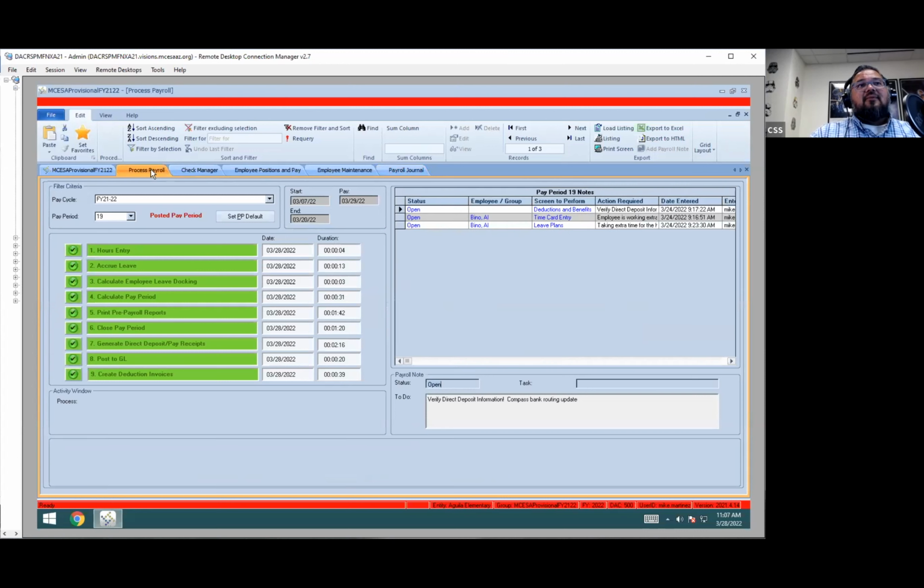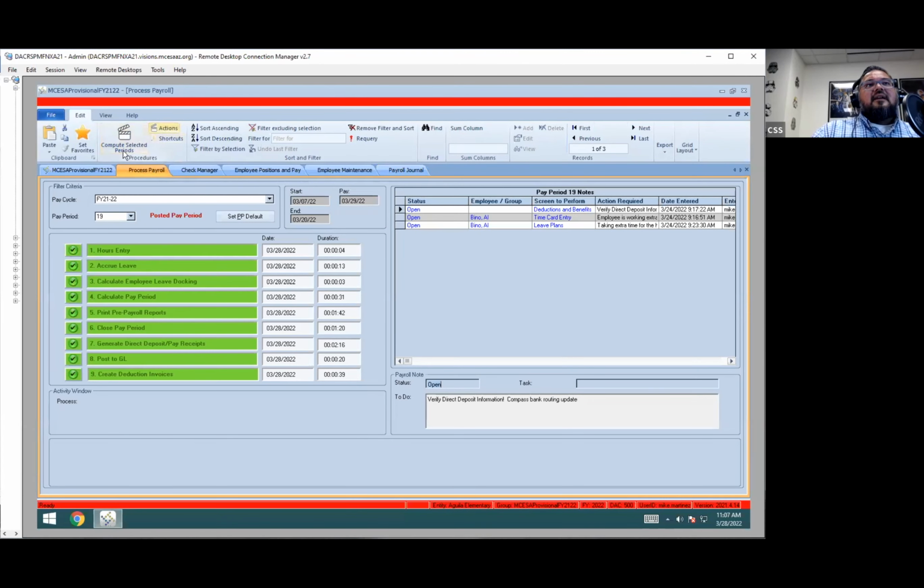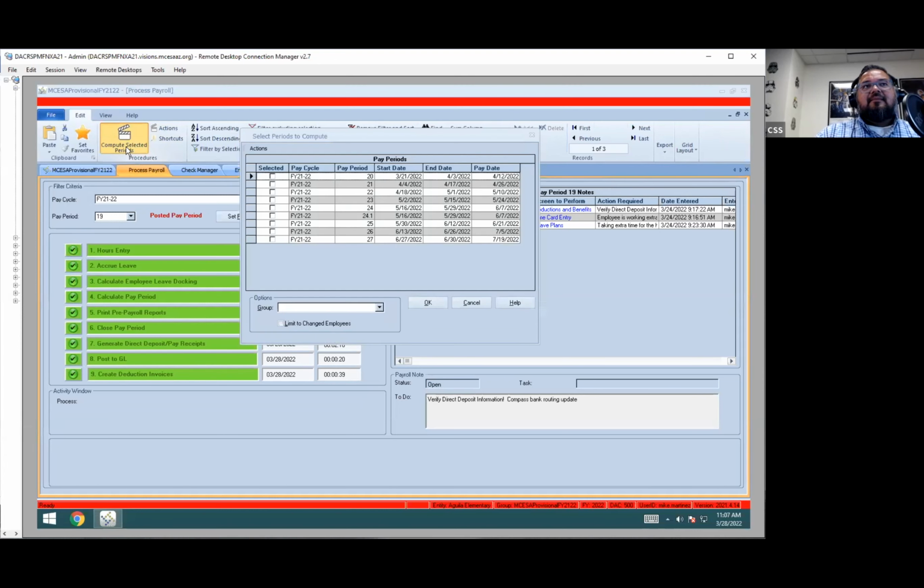So you go into process payroll, there is an option in here. It says compute selected periods. And it will show you all the unposted pay periods for the remainder of the year. Select them all, click OK, and then go grab yourself a sandwich. What this will do is calculate all the employer side deductions for the remainder of the year, and it will just kind of go through one by one by one by one.